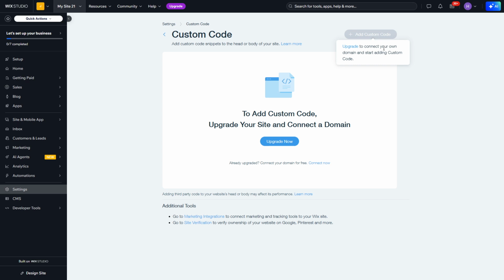Wix gives you the flexibility to tailor where your code will be active. You can decide whether it loads on all your web pages or just particular ones. This feature is particularly useful if certain pages are better suited for ads than others.